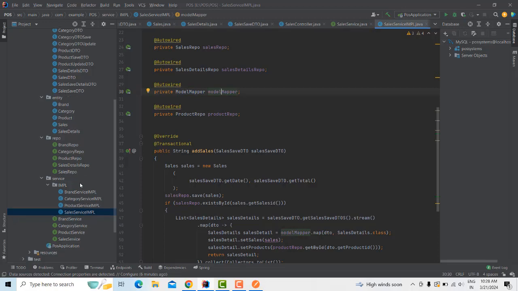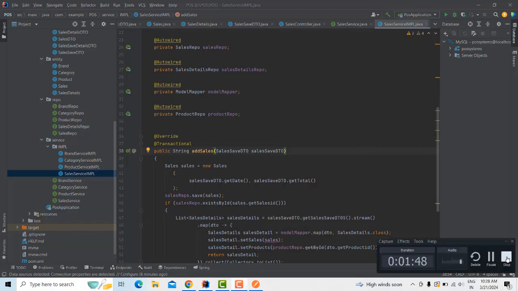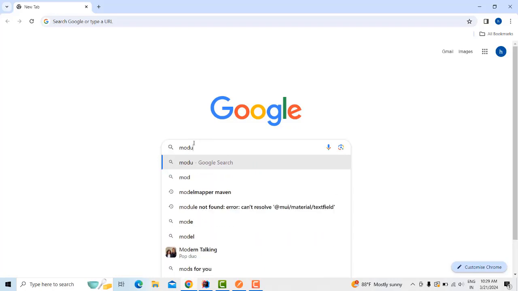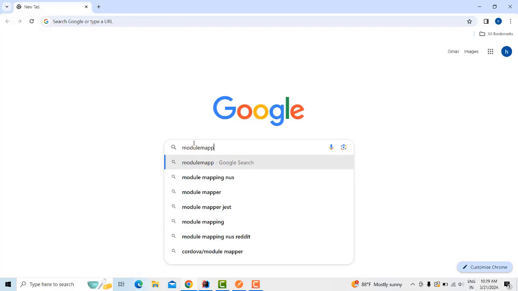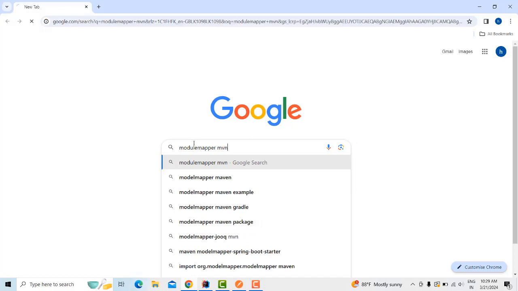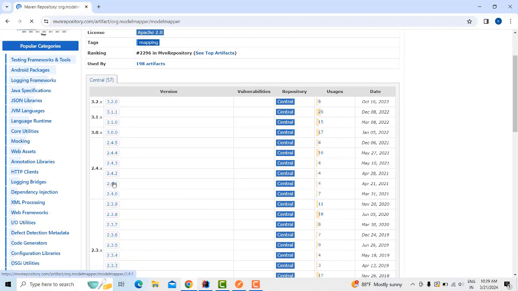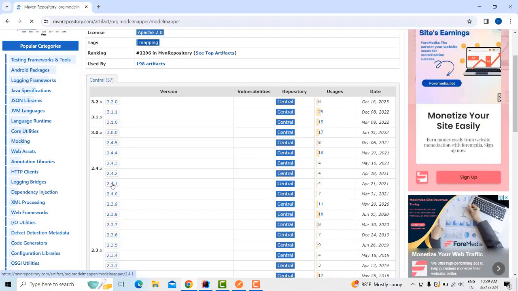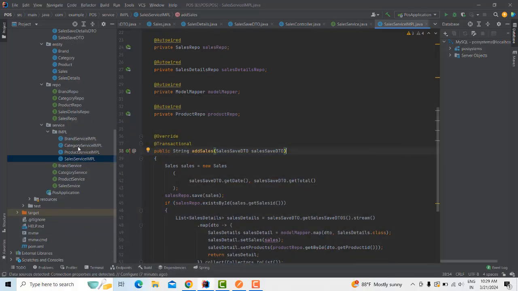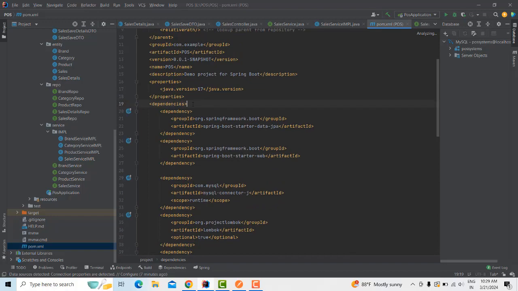You can't import it directly. First you have to go to Google and type model mapper Maven. Click on this. So the version, I have taken this version. This is the dependency. You just copy it. You have to paste it in the pom.xml file, inside the dependencies set. This dependency you have to paste inside this bracket.